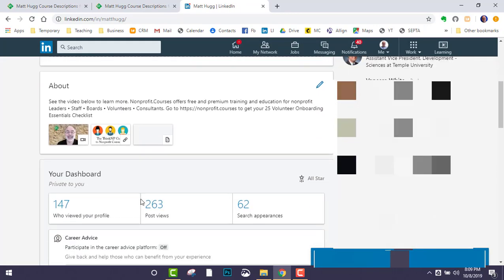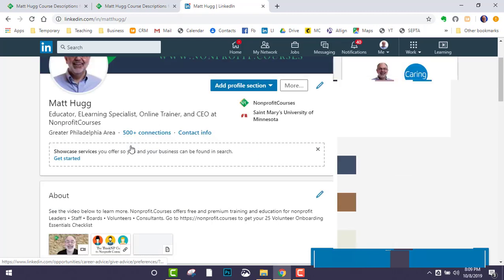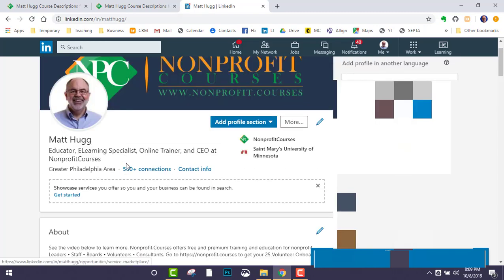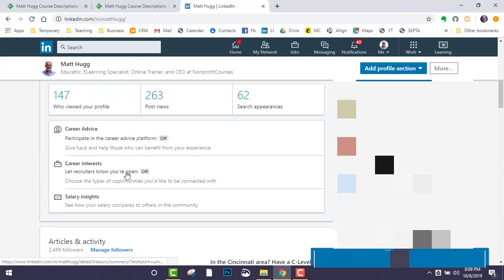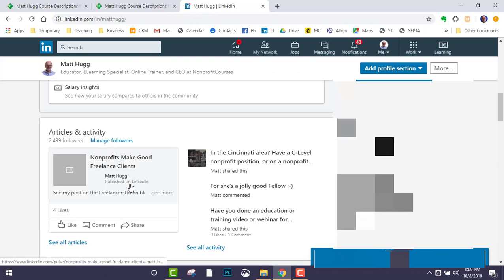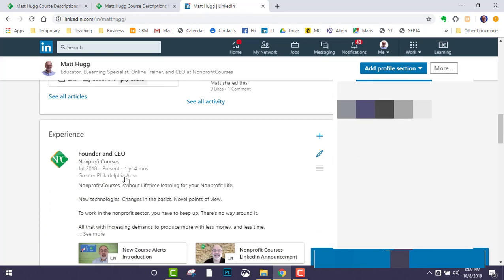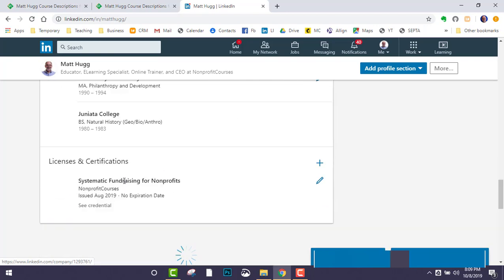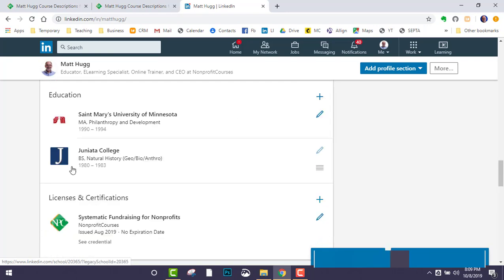And there you are. And scroll down a bit, and you will see, here's my experience. And here we go, licenses and certifications. And there you are, right there. So you can not only do it for the courses that I've been providing, but if you have other certifications and licenses, this is a good place to put it on your LinkedIn profile.